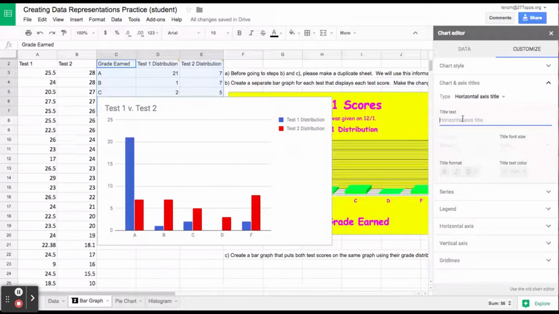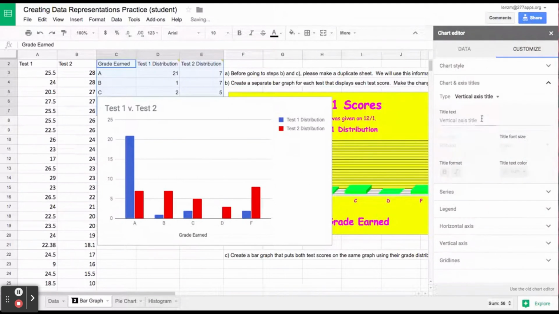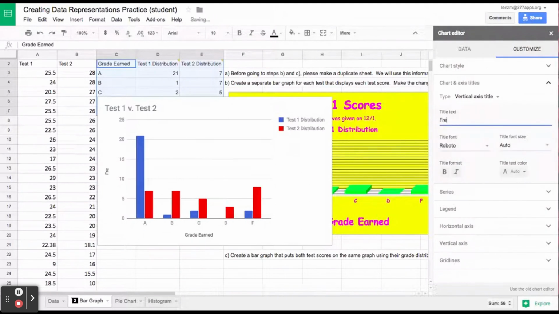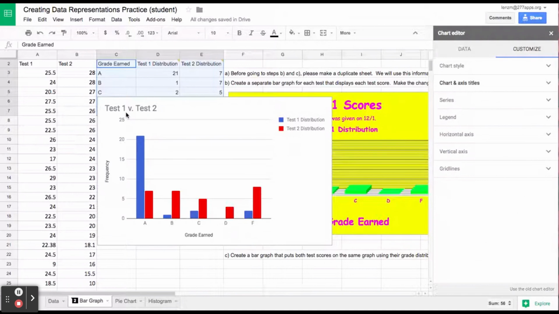Then go to the horizontal axis, and again, that is the grade earned. Vertical axis is the frequency. And for the most part, if you want to know what is the minimum I have to do, that's it. You have a title, you have labeled your axes.